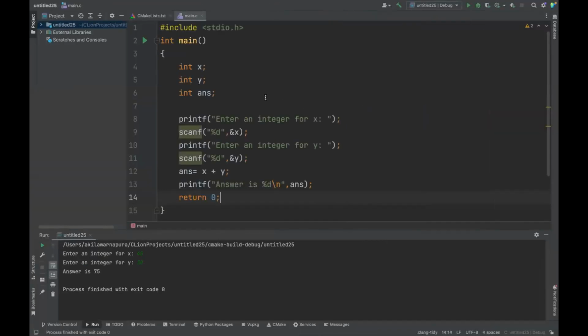That means if you declare this variable int x, you can use this x within the function. You can use x and y within the declaration block. Here you can see the starting block of the main program and the ending block of the main program. Outside of this block, you are not allowed to use these x and y variables.